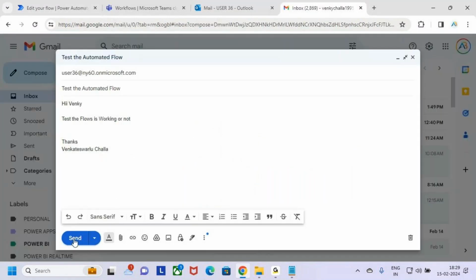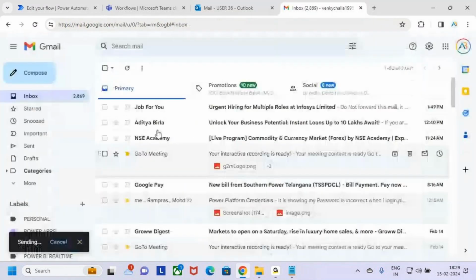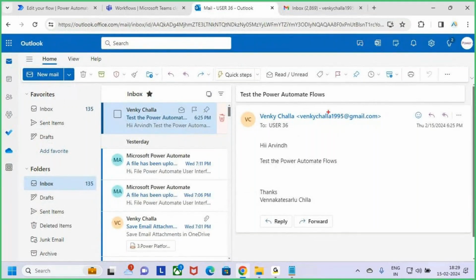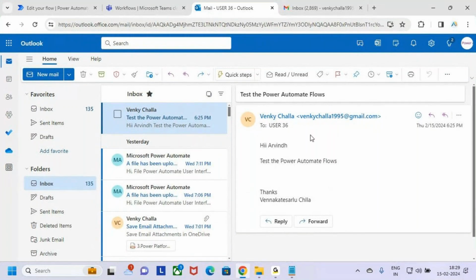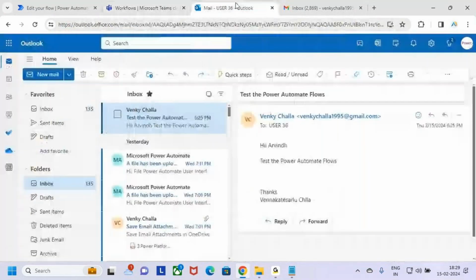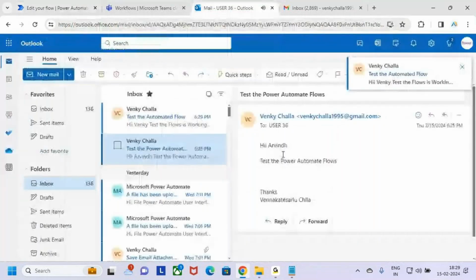Now let me go to my Gmail. Now send the email. Just go and click on send. When I send, now go to the email. Let me check. Let me wait for some time. So I need to go and receive one email here. Once I receive the email in the Outlook, then automatically I'm going to receive a notification in the Teams chat. Let me check if I received an email or not. Still it is not received. Yes, just now I received it.